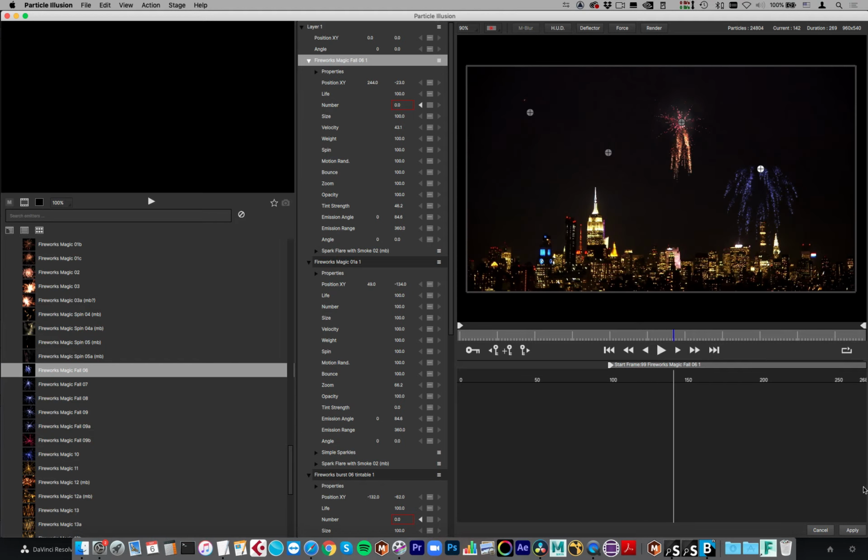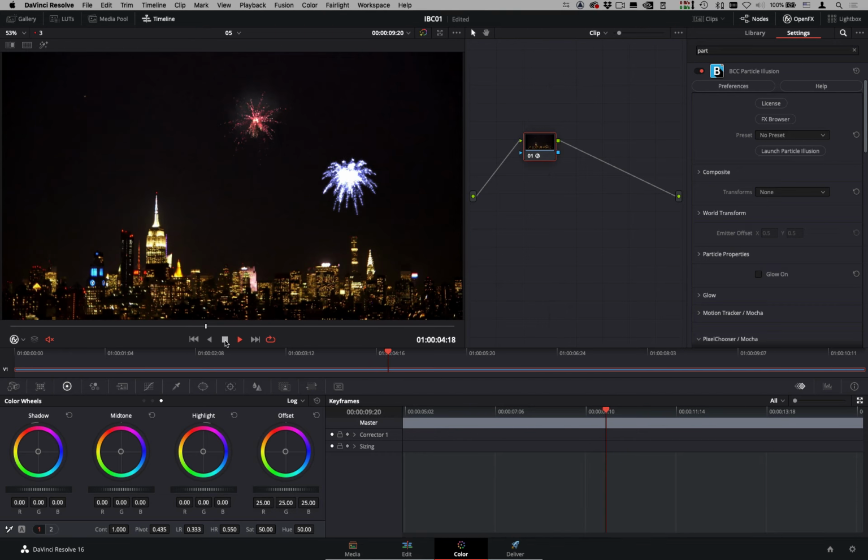And when I hit apply, that's applied in my timeline. Play that through. And as with all of the Continuum effects, if I need to mask the foreground here, I can draw a Mocha mask and have that track if the camera's moving, but not necessary in this case.